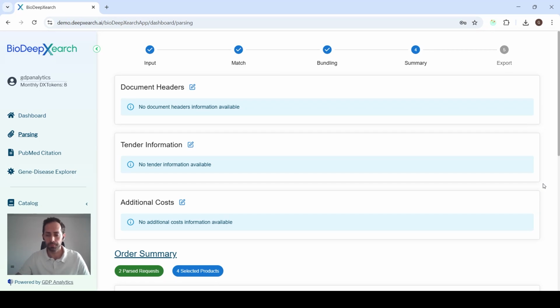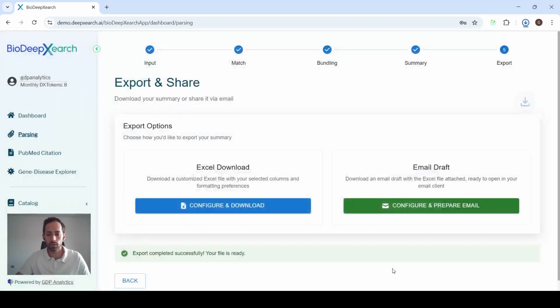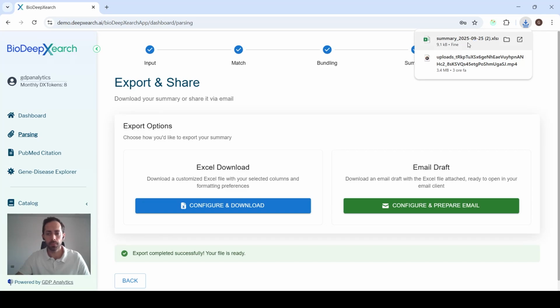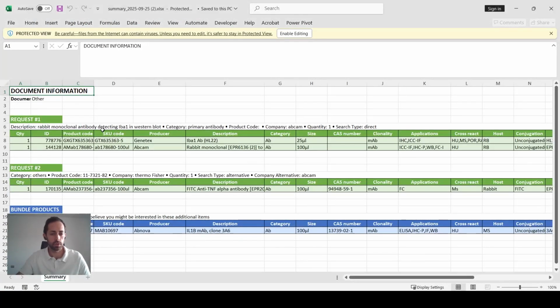The last step is the export, where you can create your own Excel file that will contain all the products and the information that we have just selected in the previous step.